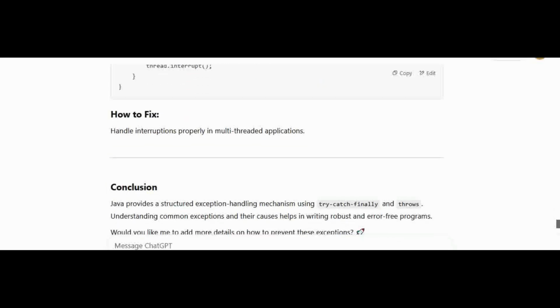Conclusion: Java provides a structured exception handling mechanism using try, catch, finally, and throws. Understanding common exceptions and their causes helps in writing robust and error-free programs.